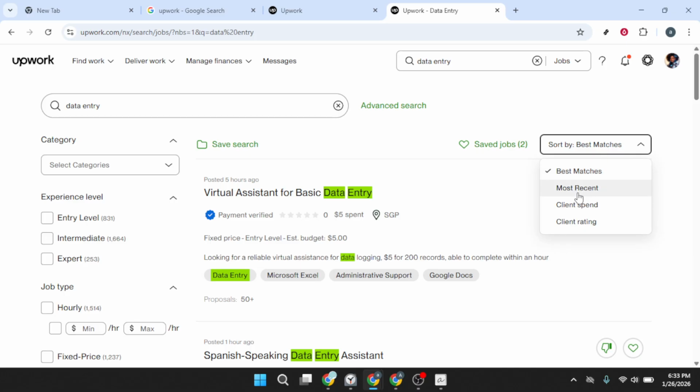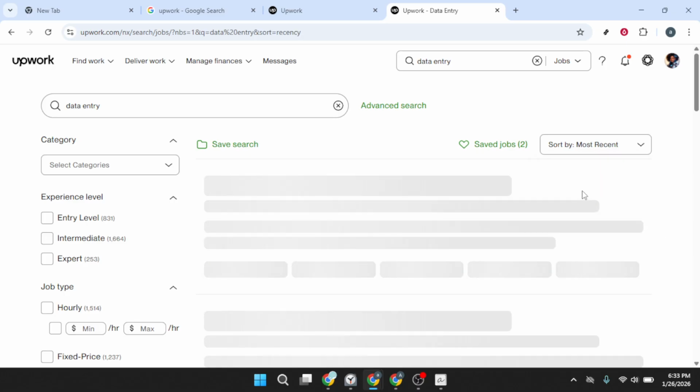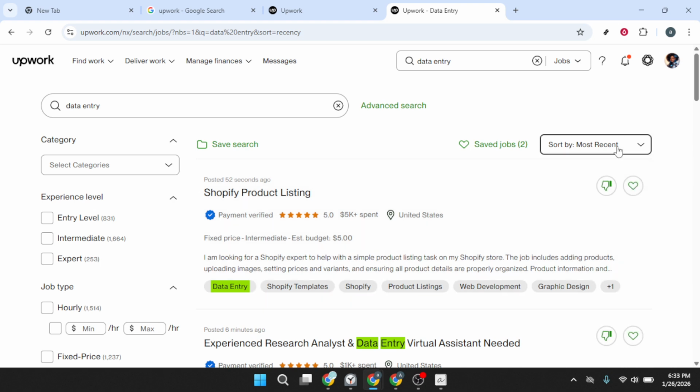Most Recent shows the newest postings first, helpful when you want to be among the first to apply. Client Spend prioritizes clients with higher total spending on the platform, which can signal reliability. Client Rating highlights clients with strong feedback from freelancers, giving you more confidence about the working relationship.